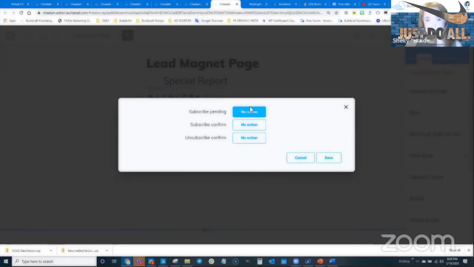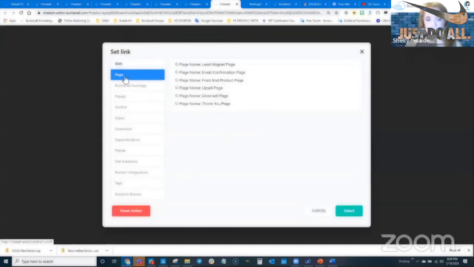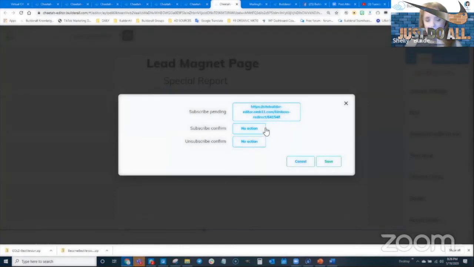So I'm going to click no action, and I'm going to choose a page inside my website, and the page I'm going to choose is the email confirmation page. And then I'm going to click select. So now that page is set. And then the subscription confirmed, that's the page they're going to go to after they check their email.